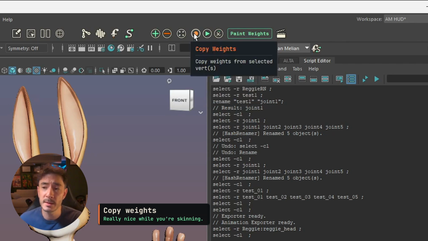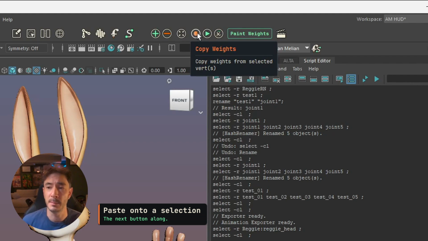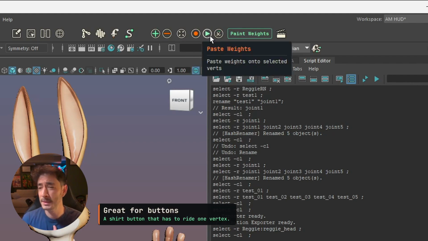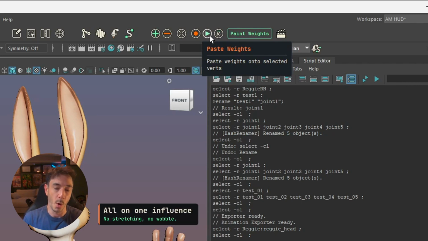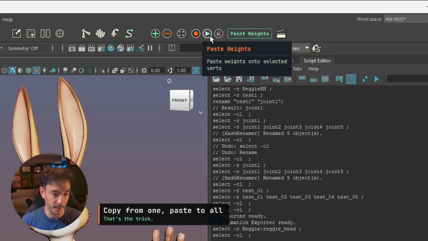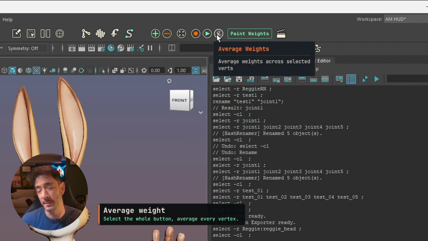This will copy weights. So if you select some vertices or even just one vertex, it'll copy the averaged weights of those vertices, and then you can paste them with the next button onto a selection. So this is great for things like buttons that you want to stick to one vertex, maybe on the shirt or something, but you want all of them to stay at one influence. You can copy the influence from the one vertex and then paste it onto that button. And this is an average weight. So same sort of thing. You can select that button, fill the vertices, and then you can just average the weights on them.